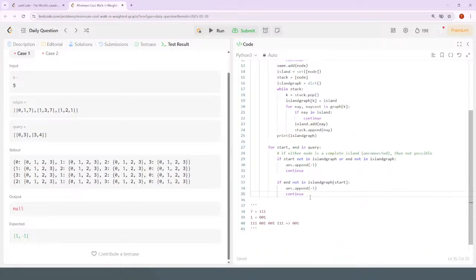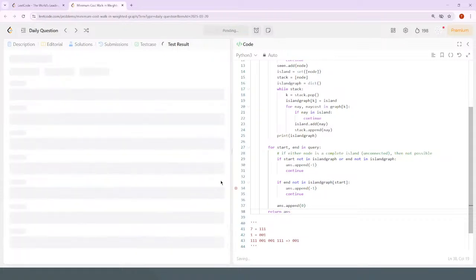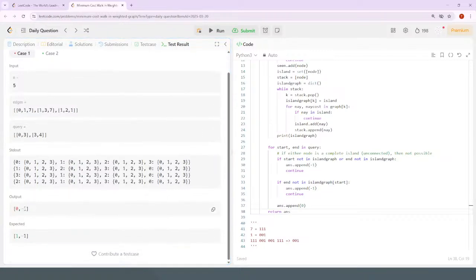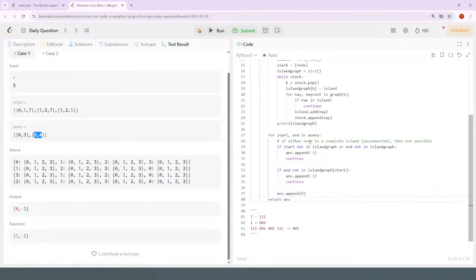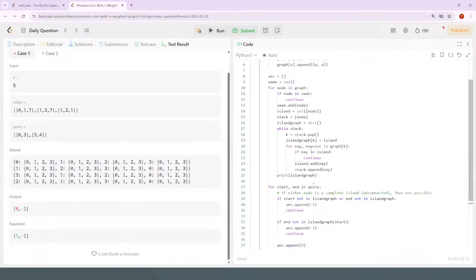Okay, so at this, actually, let's just do a quick check. Answer dot append, let's say 0 for the time being. Return answer. So this should work to identify that some queries are just not possible. So yeah, -1 is not possible between 3 and 4. All right, so this is probably a little inefficient, I think, but it is pretty sensible.